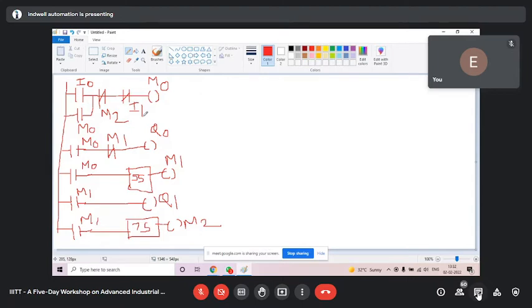Everyone, if you want, you can try to make the same logic for Mitsubishi on your notebook. I am also making it on screen. So if you want to check whether you are able to make it or not, you can try on your notebook and verify on screen. If you don't want to write in your notebook, you can directly look at the screen. Now I shall write the program for Mitsubishi, the same program.